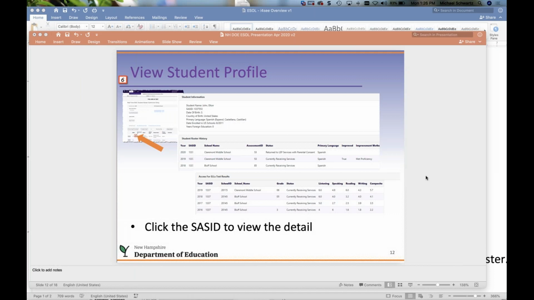Thanks for clarifying that, Mike. There were two questions now related to the access scores, and I believe the question really was, is the timeline going to be the same for the results file to be sent to us? And I think this is something that Melissa will probably follow up with our WIDA colleagues.